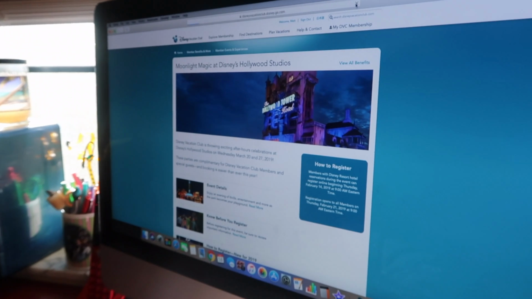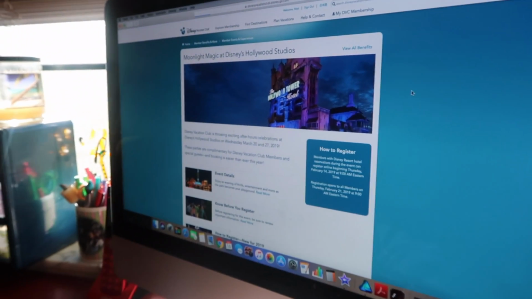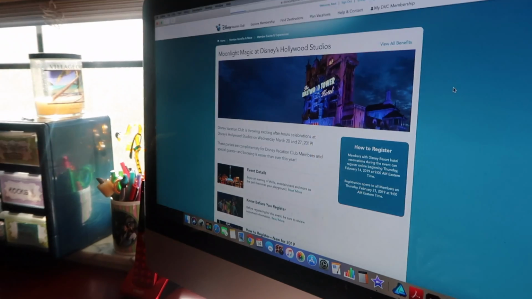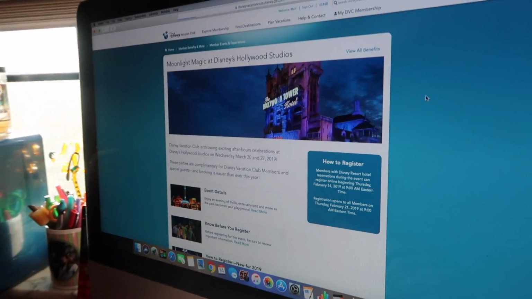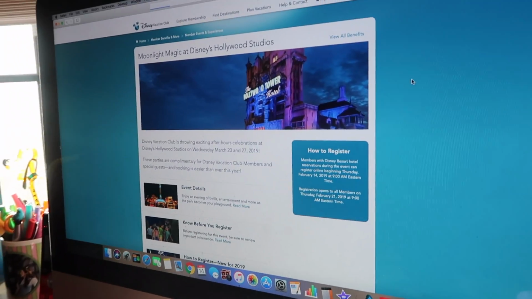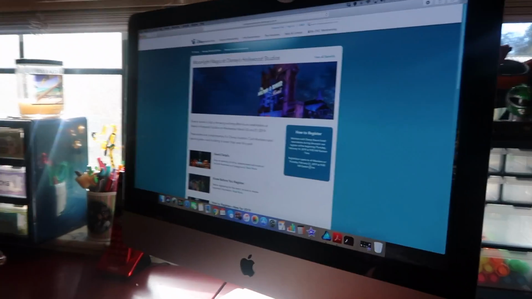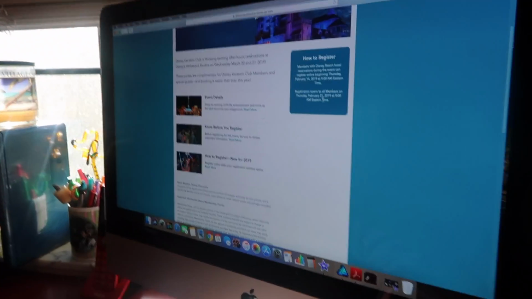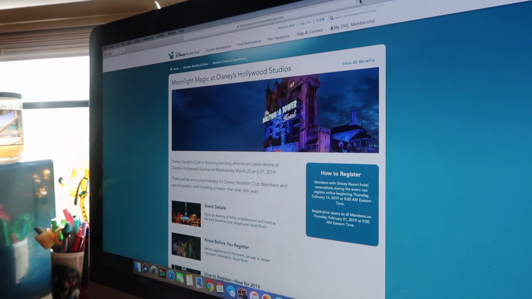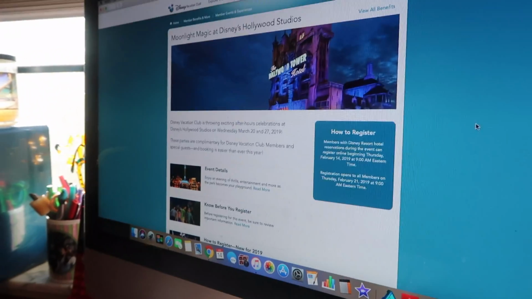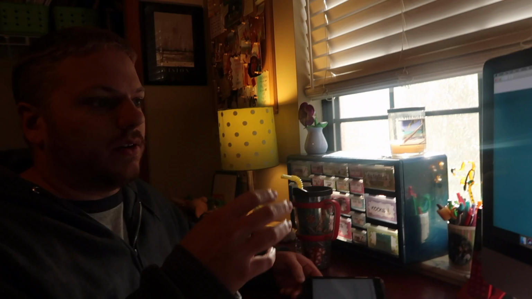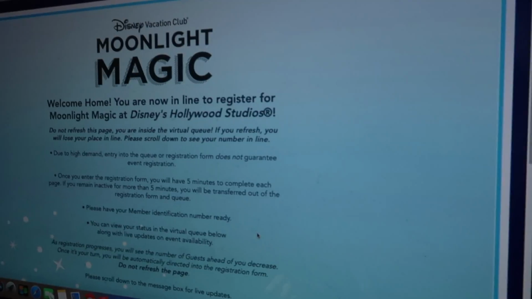Oh, it's only been a minute, I guess, but it seems like forever when you know that it's a limited thing and you really, really want to do it. I think this one's going to be popular, though, because of Toy Story Land. Everyone's like, I need to get on Slinky Dog Dash now. Still no button. We're at 9:02. Oh, here we go. There's the button. Yay! So at 9:03. Sorry, I didn't get that really good.